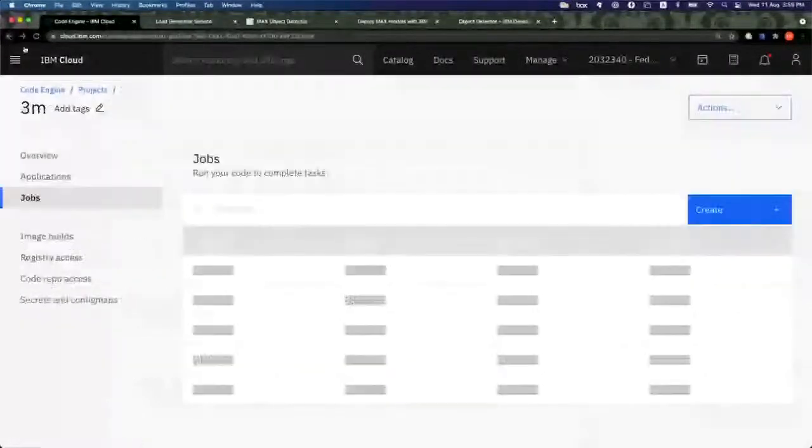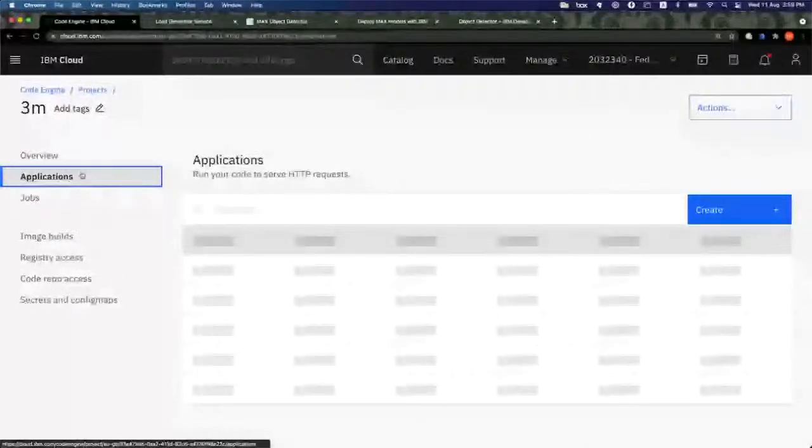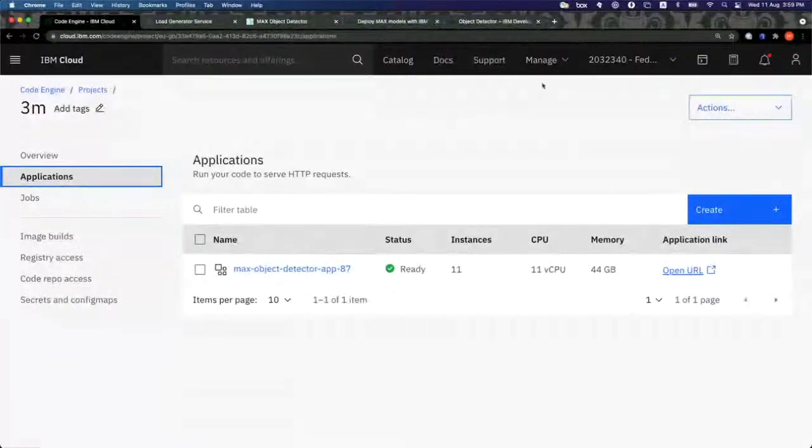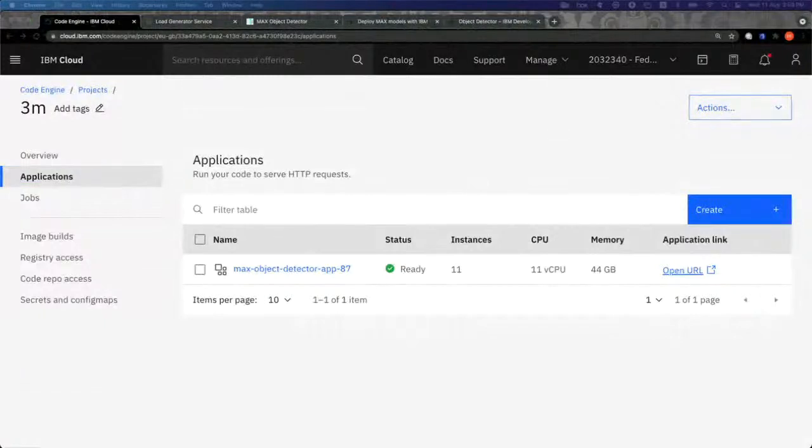So let's get back to our application. As we can see, here's our application. In the same sense, we can do all of that using the CLI. And if you want to do it locally using your terminal, let me share two important docs where you can get the CLI for IBM Cloud and also the Code Engine CLI.